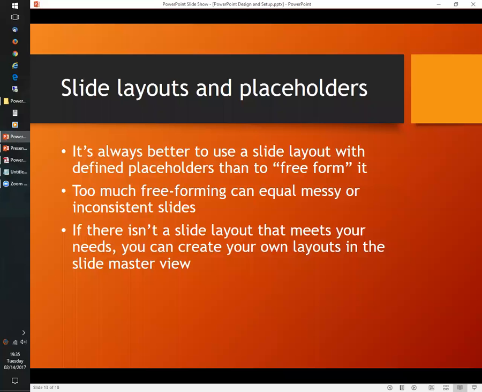All right, so coming back over here. It's always better to use a slide layout with defined placeholders than to try to free-form your own. Too much free-forming can equal messy or inconsistent slides. If I try to create my own free-form on 2 different slides and I don't line it up just right, it's going to be really obvious. So it's better to create a layout. If there isn't a slide layout that meets your needs, you can create your own layouts in the Slide Master view, and we'll talk about that. I don't want to get into Slide Masters just yet, but we'll do that shortly.